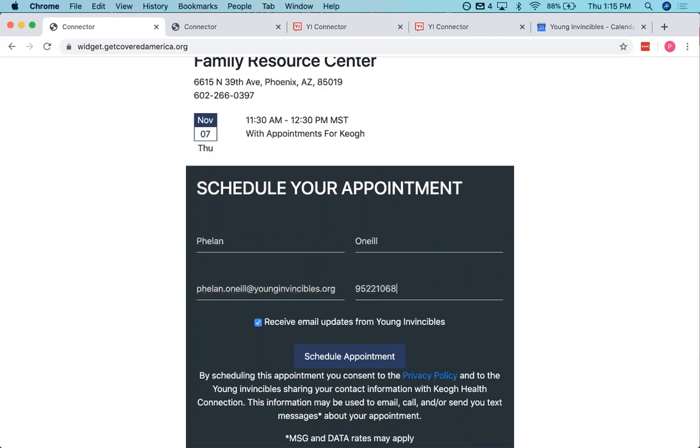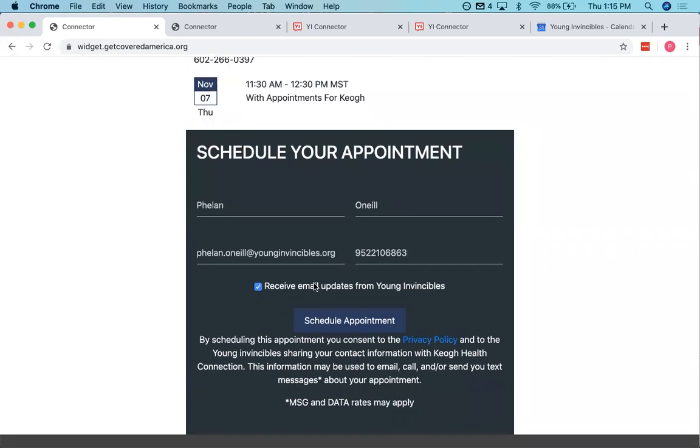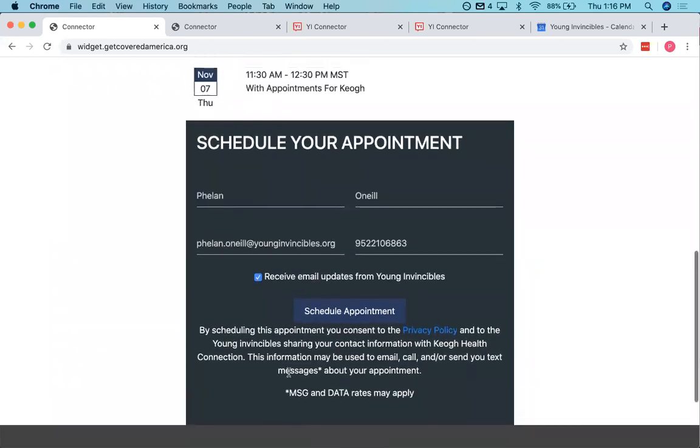Right, my name, an email address, and a phone number. Basic information so that people know who's coming and how to get a hold of them. They can choose to opt out of receiving email updates from Young Invincibles. We send a lot of reminders around both enrollment, health insurance literacy, basic stuff like getting a flu shot, all that good stuff to make sure that people are staying on track and staying healthy.